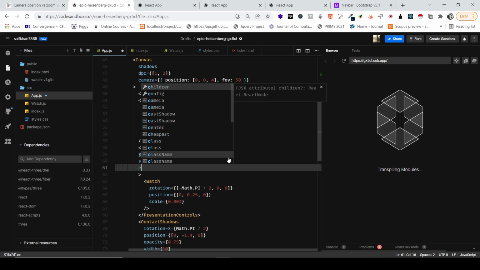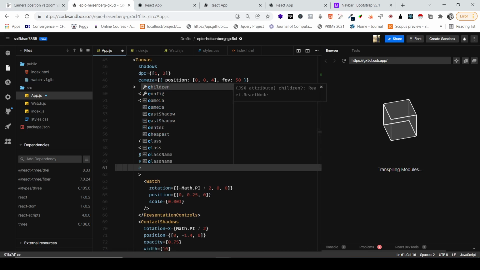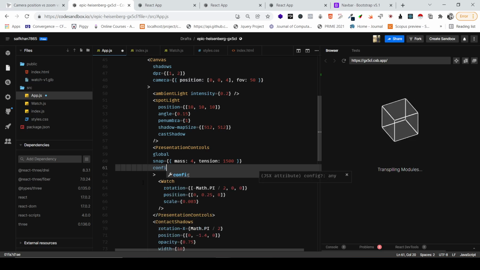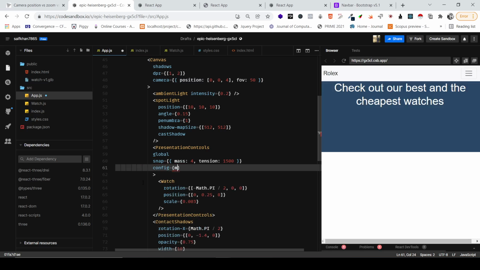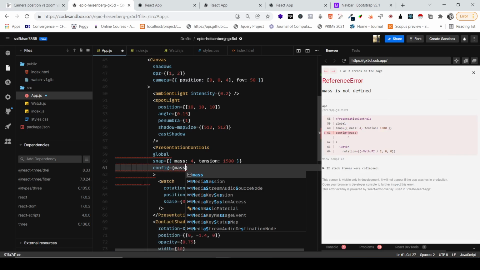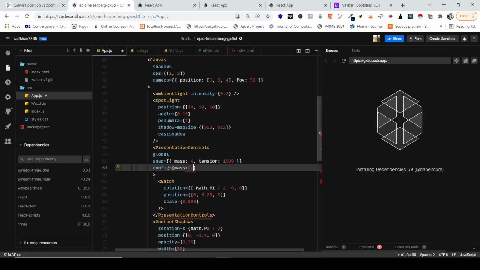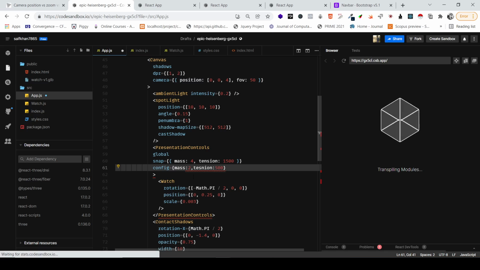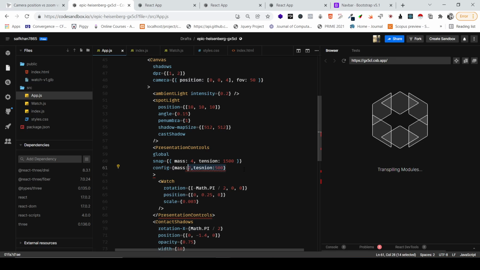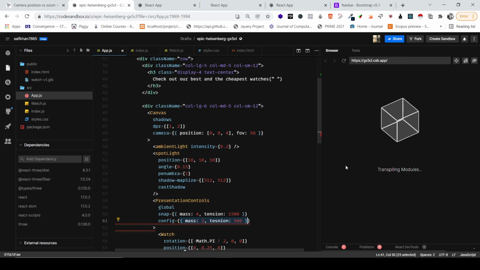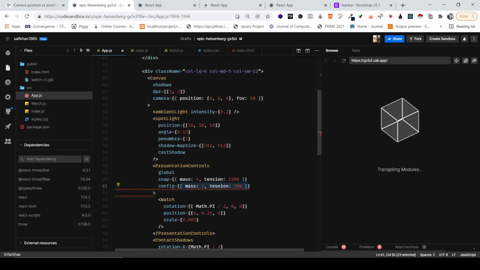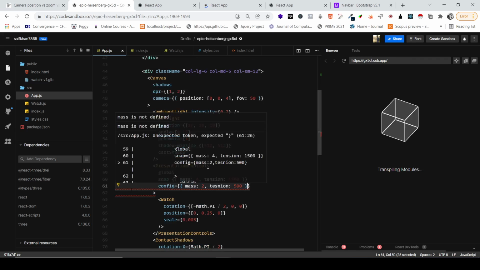And now we need to write the config. Config is related to the spring, so we need to give the mass over here. I'm gonna give the same thing that I have above, but I'm just gonna decrease the mass, and I'm gonna give the tension as 500. And again, guys, please feel free to play with these values. The main thing was to embed this inside our application. That was the main thing to do.